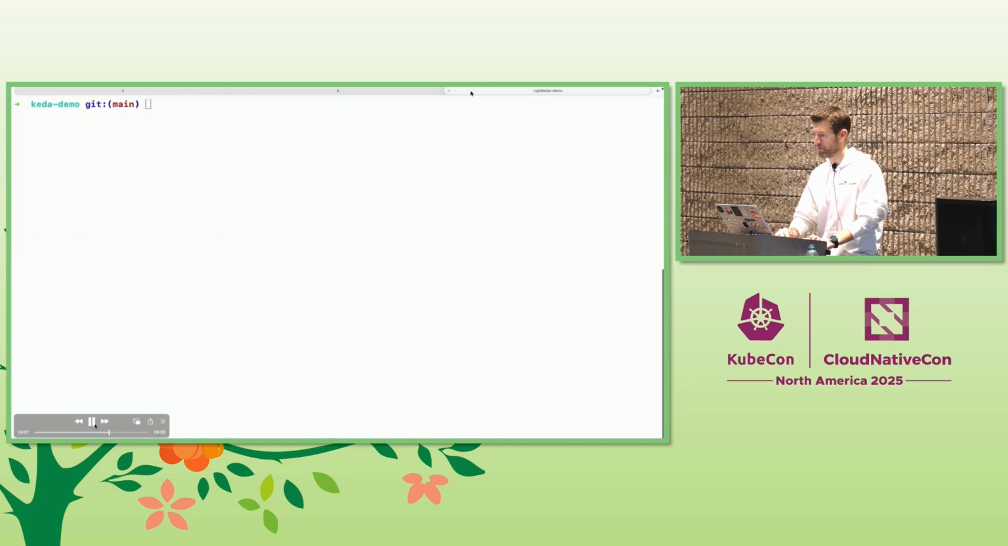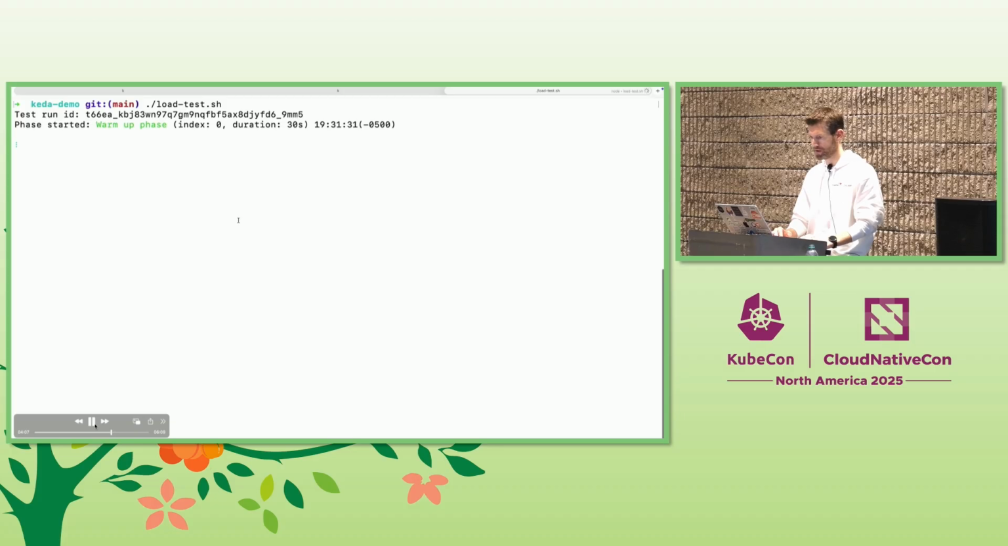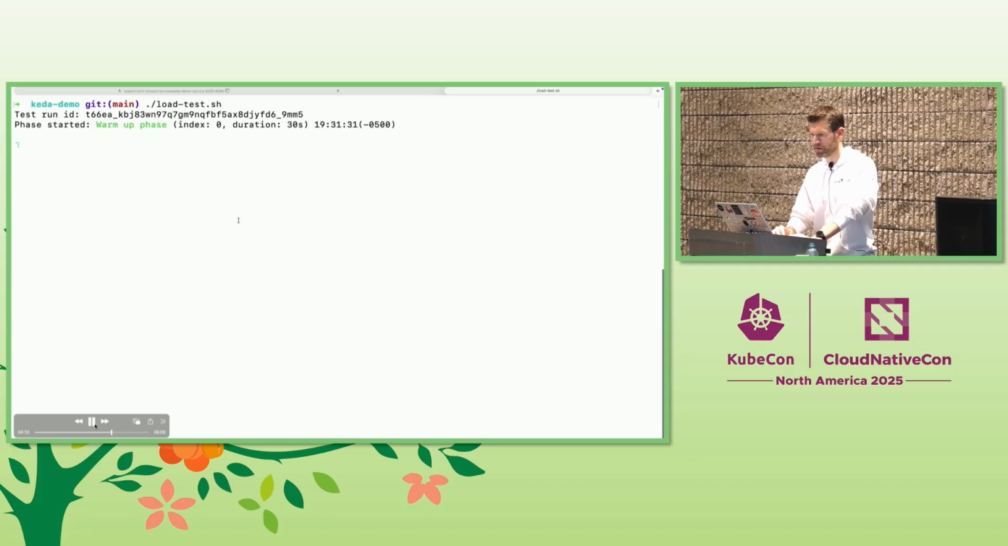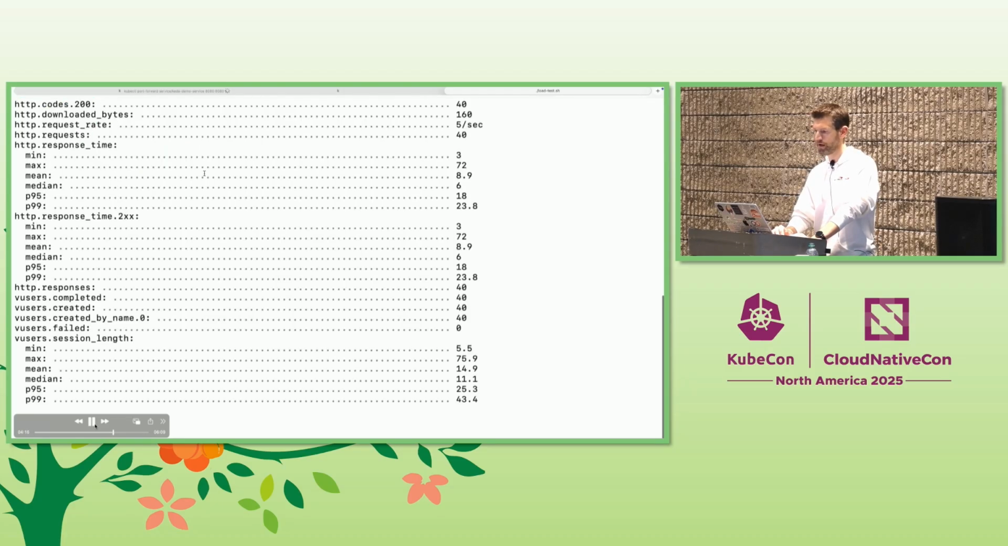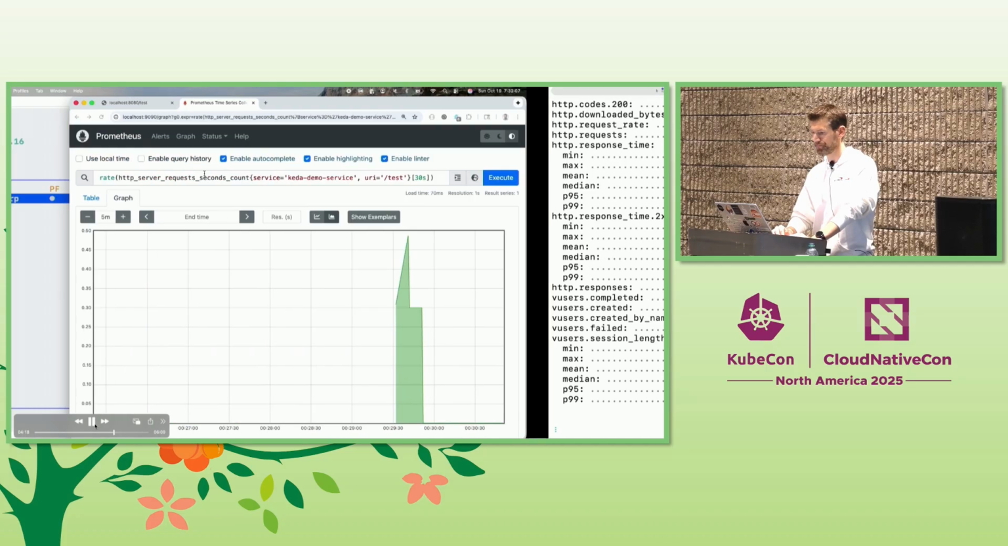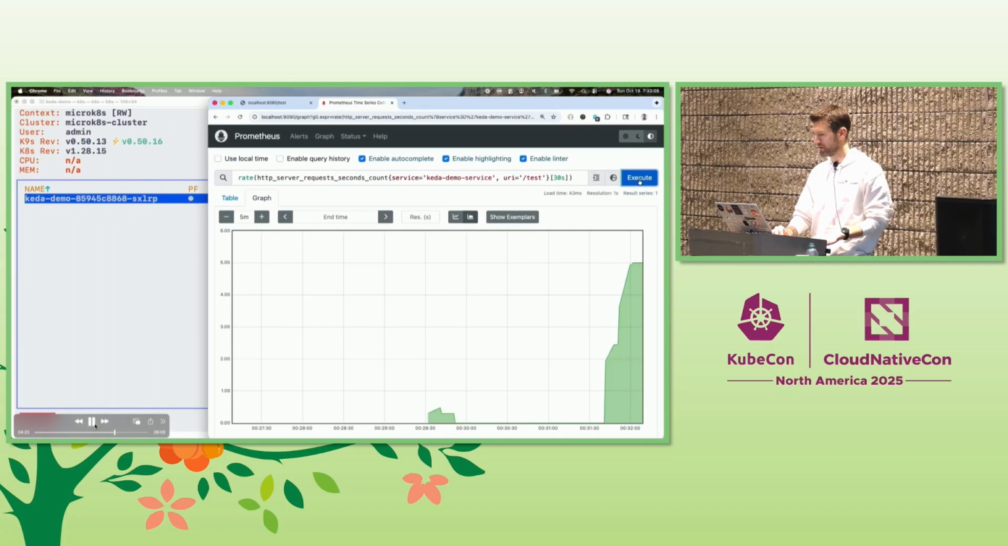All right, so let me go over. I'll go ahead and kick off that load test, and I tried to chop out a couple of chunks of time here just in the interest of not sitting around. So we'll skip forward to the first ramp up. So it started at 5 requests per second. So let's go ahead and check out the metrics here.